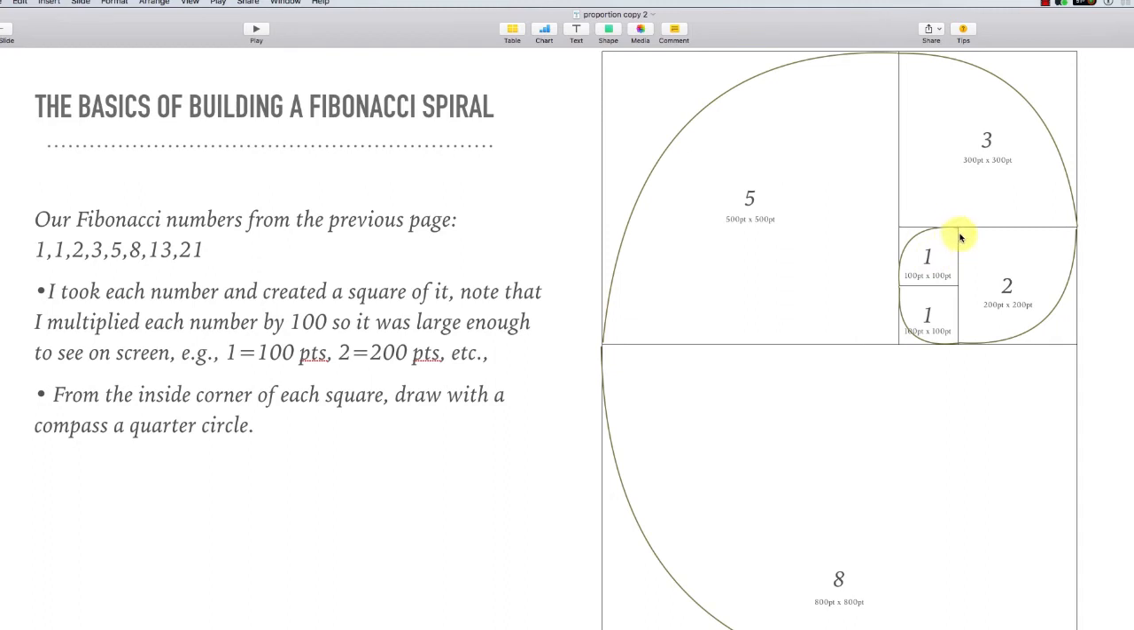Now the next thing we need to do is find the inside corner of each box, and with a compass or Illustrator, whatever you want to use, you build an arc. Each of these has an inside corner. I went to label them, and it was getting way too complicated. But for example, this first box, if I look at all four corners, the inside one is this one right here. Let me click on it here.